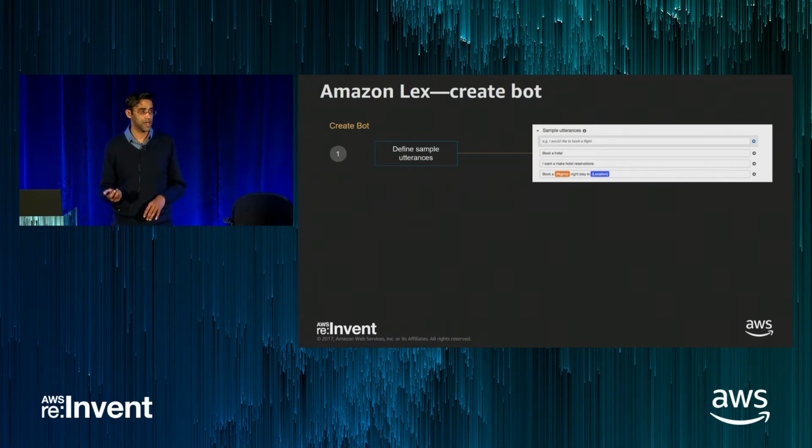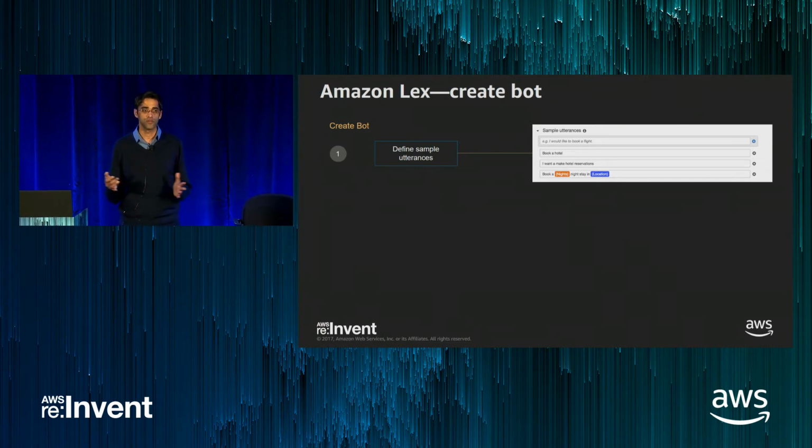Here, first you define the sample utterances. And we typically recommend that you provide like 15 to 20 sample utterances. And those are sufficient for us to build a language model. You don't have to provide an exhaustive list of all the different possible combinations. 15 to 20 is sufficient, and that allows us to extrapolate to match to a variation of one of the sample utterances if the user doesn't say something exactly the same.